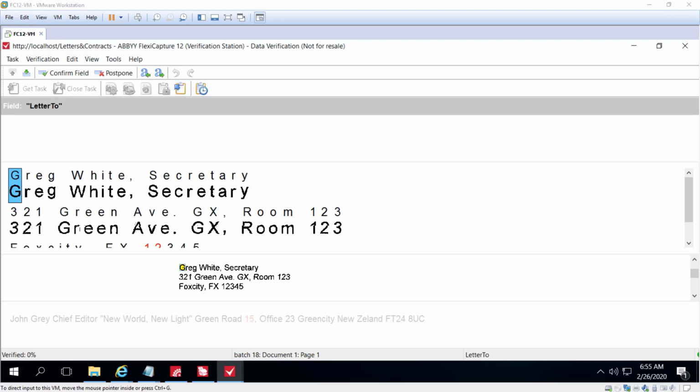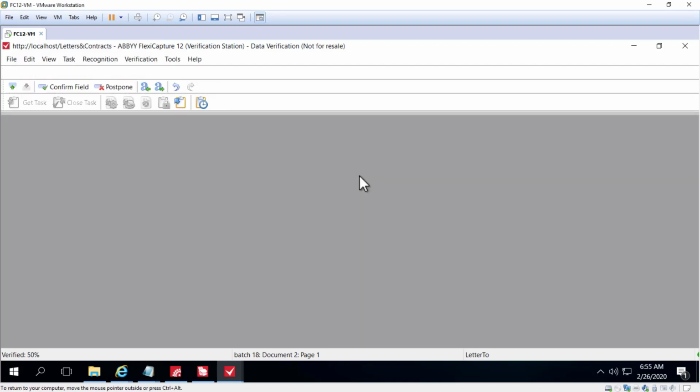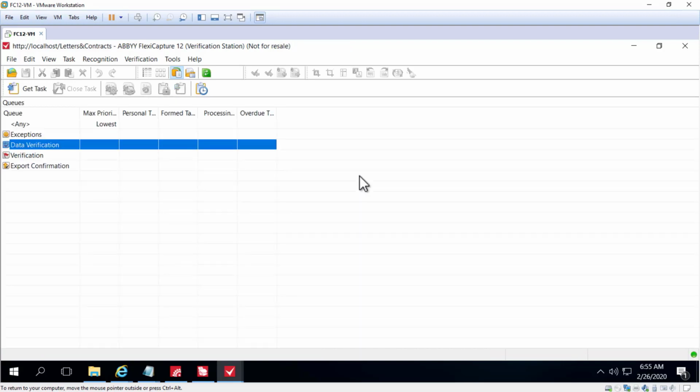We received this task from the data verification queue, but we opened up that data verification queue from the verification station. Importantly, data verification can be performed either from the data verification station or from the verification station. I'll just go ahead and click through here and resolve any issues. Really didn't have much to do there.